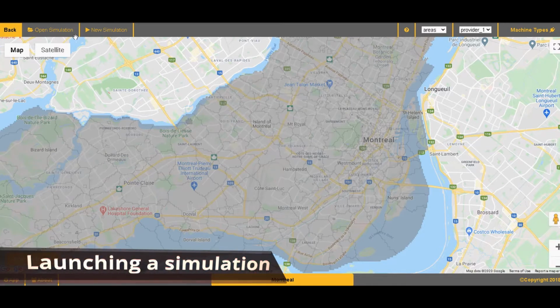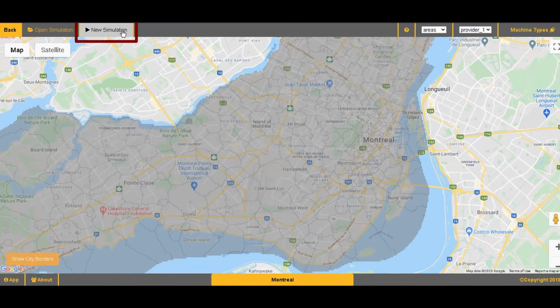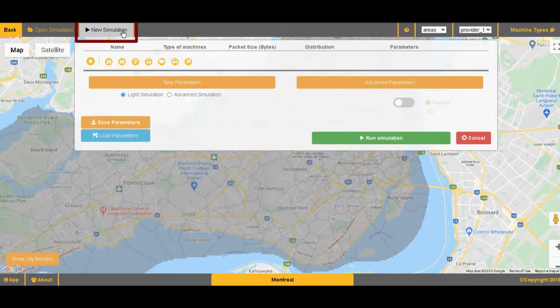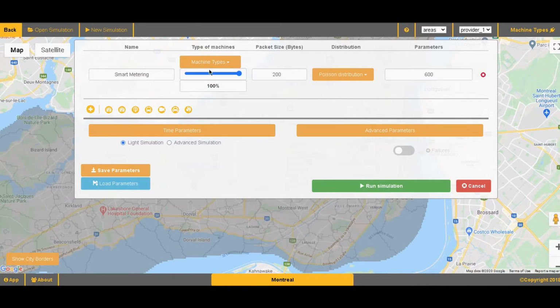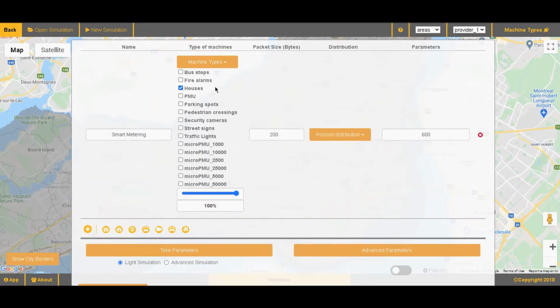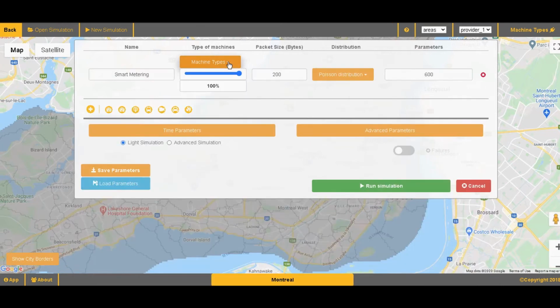To give the simulator the parameters for a new scenario, we press the New Simulation button on the upper border of the interface. We first define the machines that will be creating the traffic in the simulator. We start by using one of our presets, the smart meters. The simulator loads the locations of the residential smart meters, which are located in each of the houses of the island, whose location comes from public databases of the city of Montreal. This preset brings a specific packet size, a packet generation distribution, and its parameters.